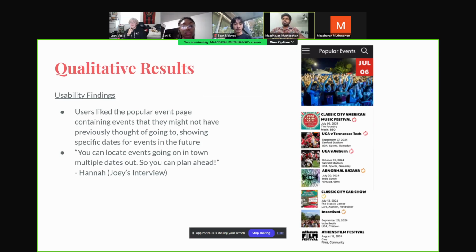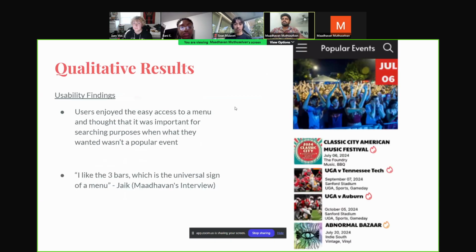There's some qualitative usability findings that we found out, which was that users like that popular event page containing events that they might not have previously thought of going to, and showing specific dates for events in the future. However, people said that you can locate events going on out of town multiple dates in advance, so you can plan ahead. Another finding that we had was that users enjoyed the easy access to a menu and thought it was important for searching purposes when what they wanted wasn't a popular event.